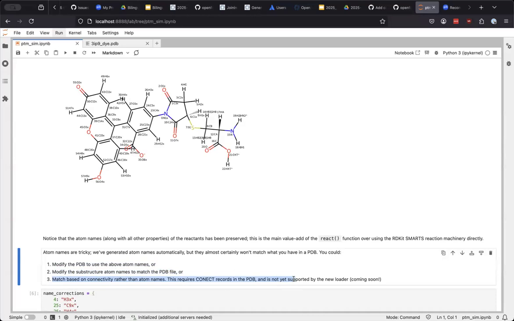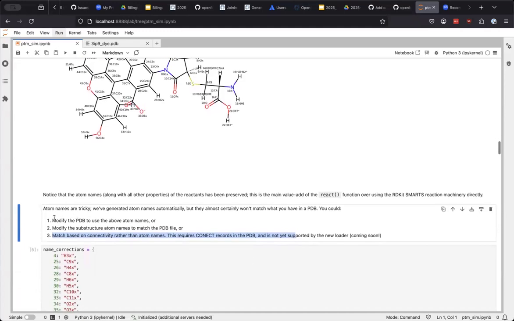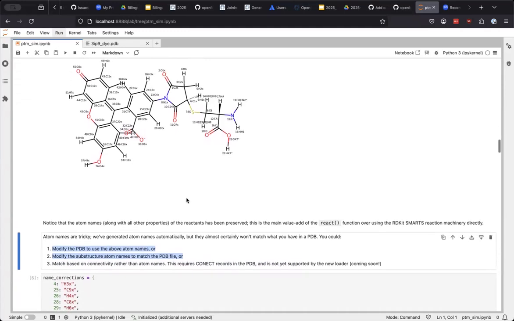This will be folded into Pablo in the future, but for now you can just use the topology.from_pdb API point that's been offered for a long time now and shown in our previous workshops. So that all still works. But if you want to do this atom type or atom name based matching, you've got to get the atom names to match, either by modifying the substructure that you're making using these tools or by modifying the PDB to match the names that get assigned here.